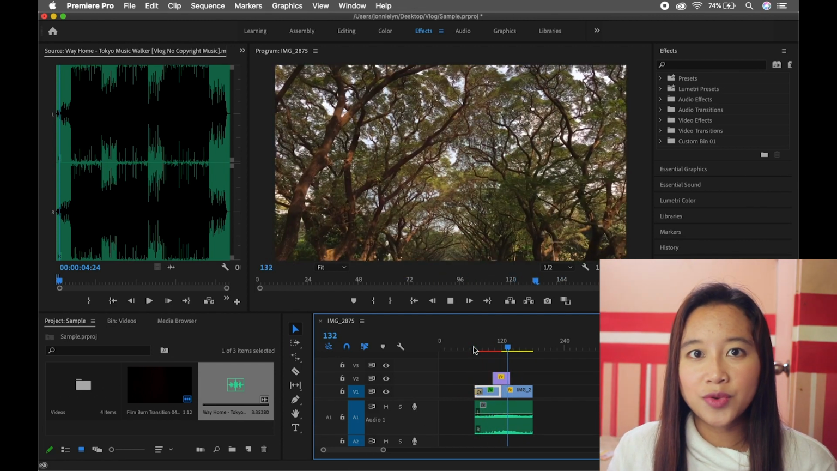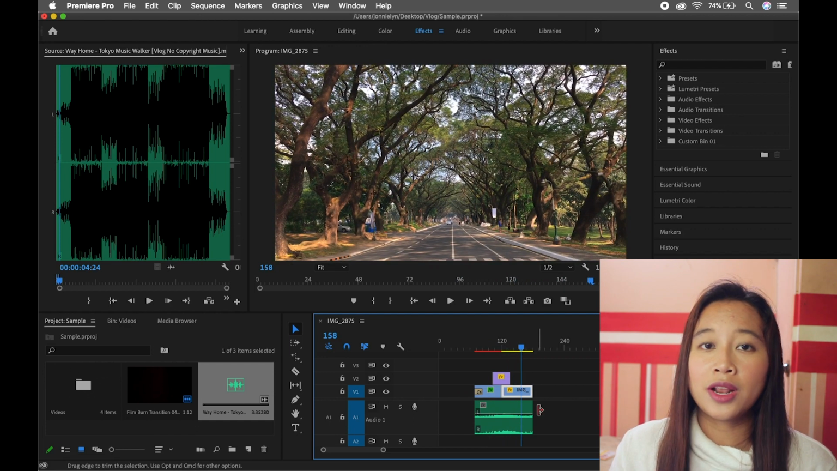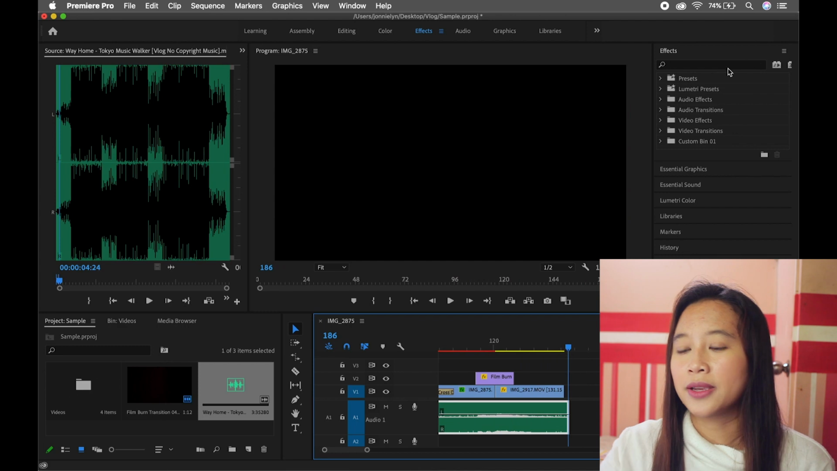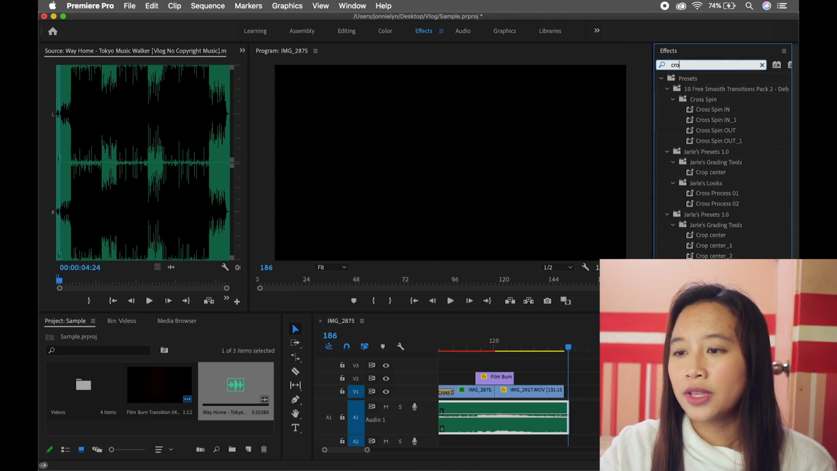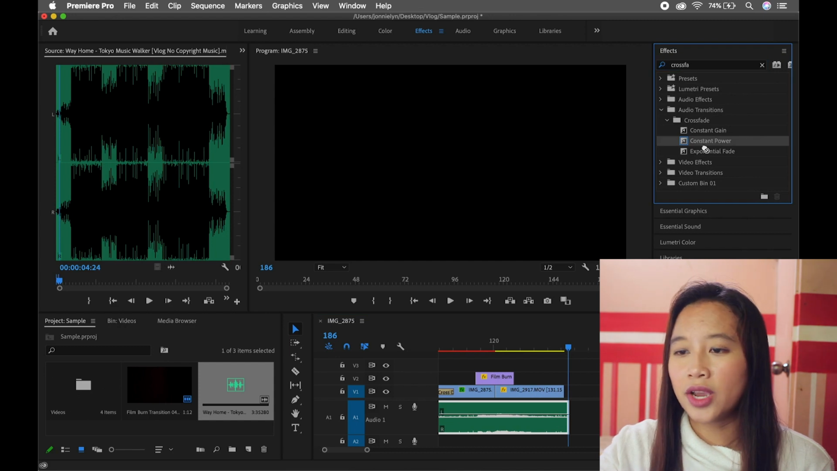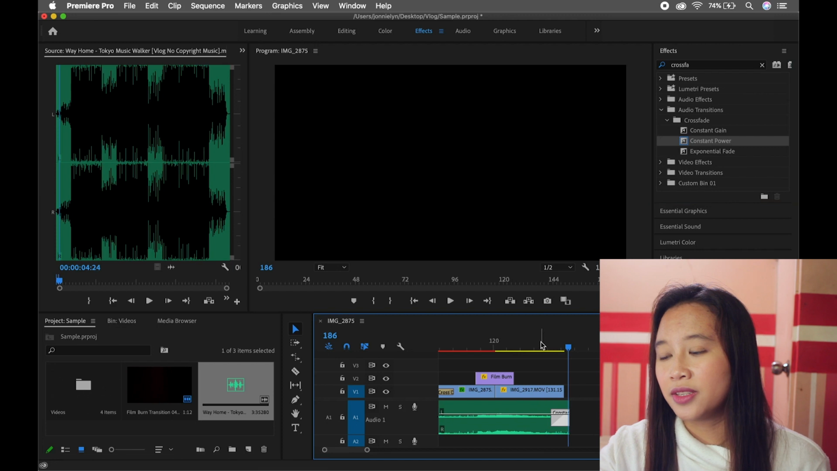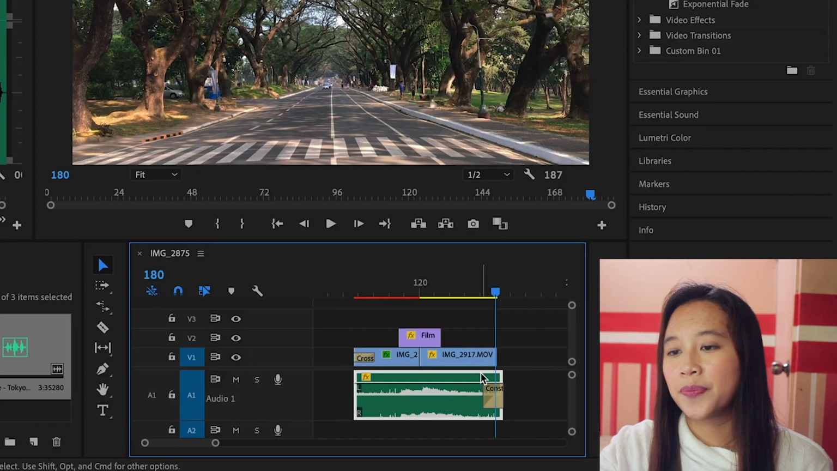As you can hear, the music already has a fade-in effect at the beginning. Now, what I'm going to do is just make a fade out effect. So let's go to the effects panel and type crossfade. Then drag the constant power effect to the end of the video. You can adjust the duration of the effect as well.